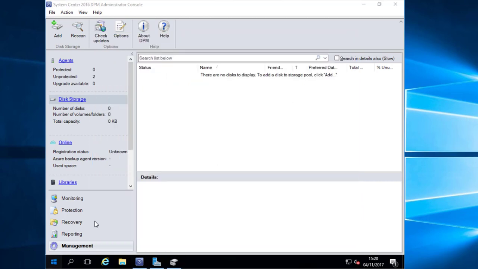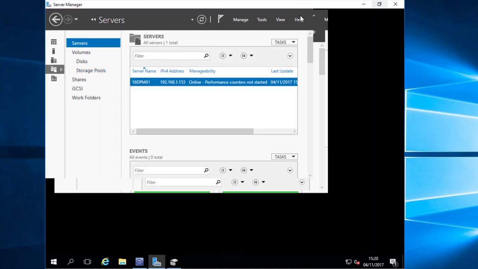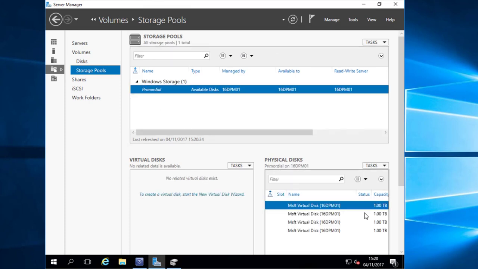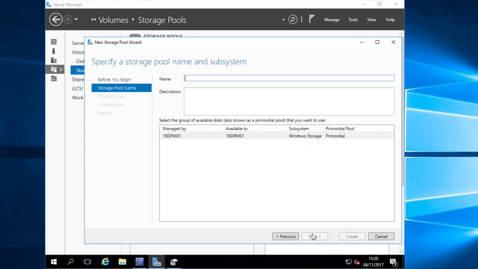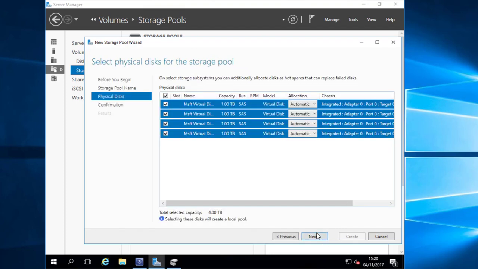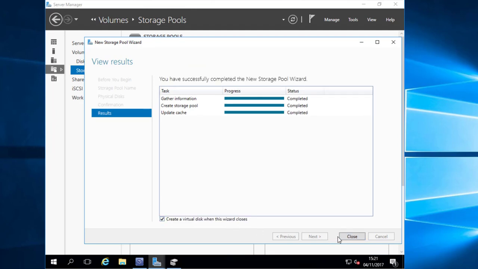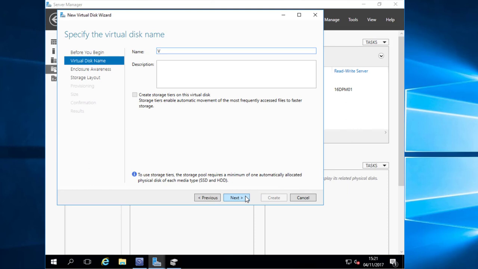Good. So go over to storage, storage pools, and we should see our 4 disks. Let's create a pool out of them and call that DPM. Create. Create a virtual disk. So we'll call that vdisk.